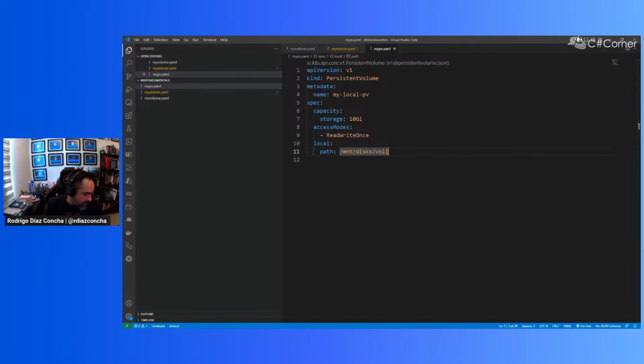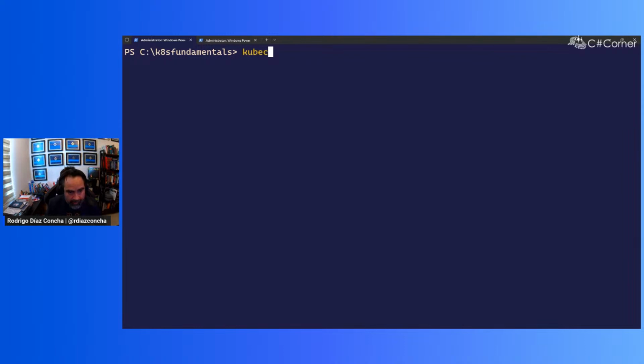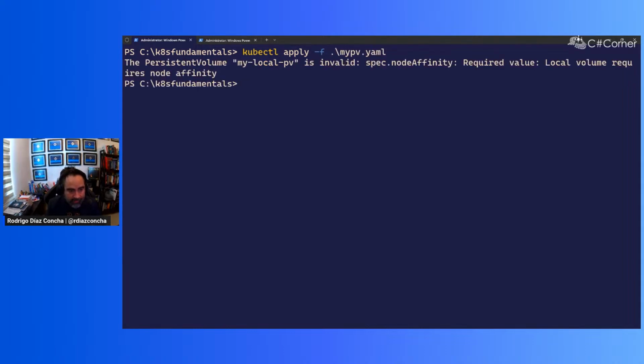And if I go back here to the terminal, let's run kubectl apply on my PV. Is that the name? Yes. It says my local PV is invalid: required by local volume, it requires a node affinity. Yeah, it looks like something's missing, such as node affinity. I think that I cut it out.